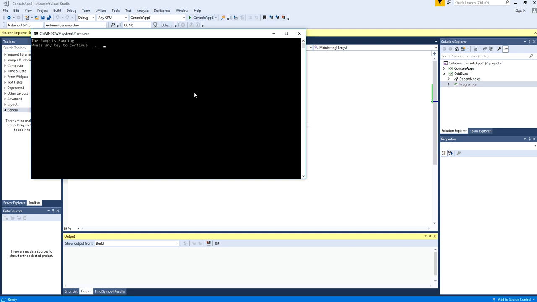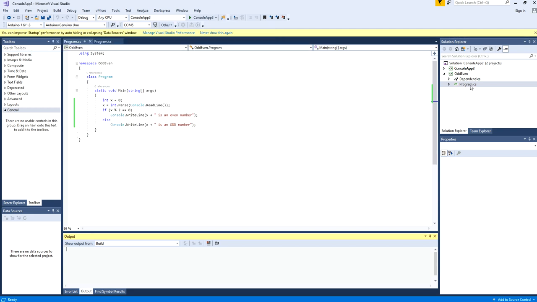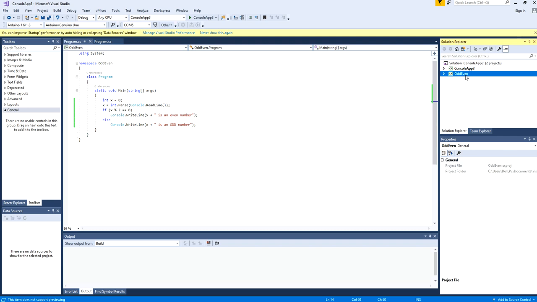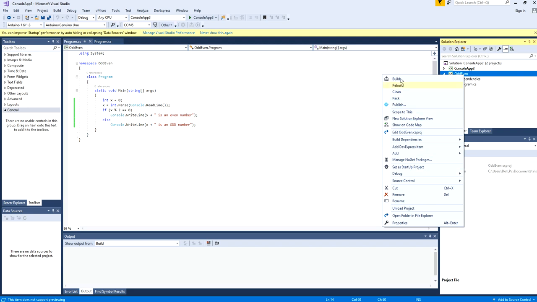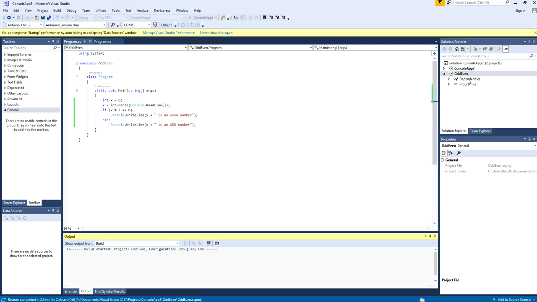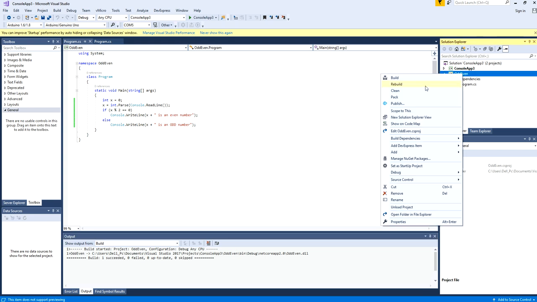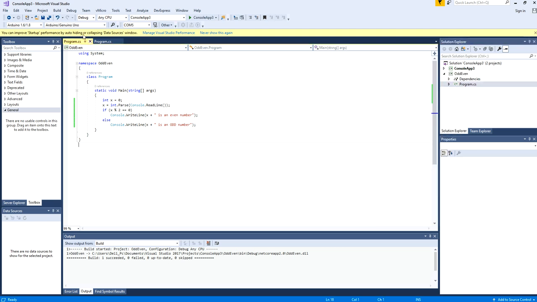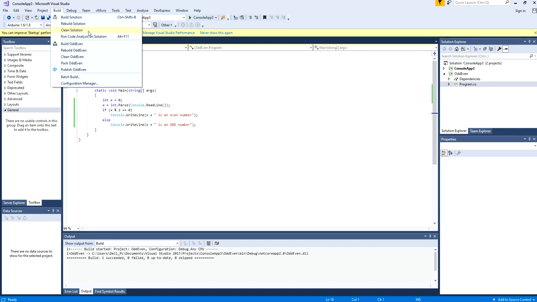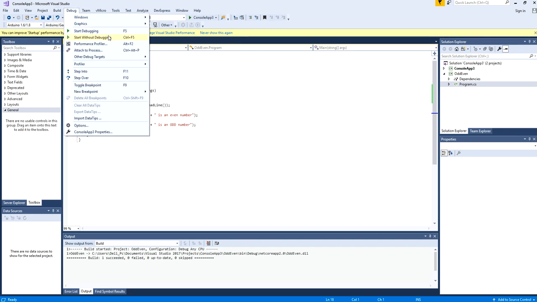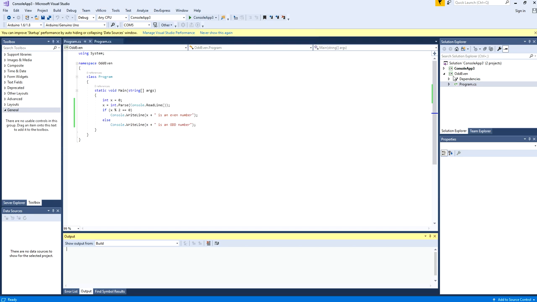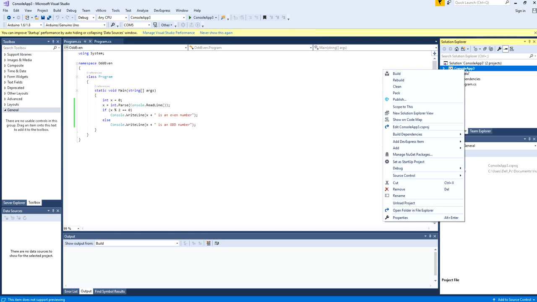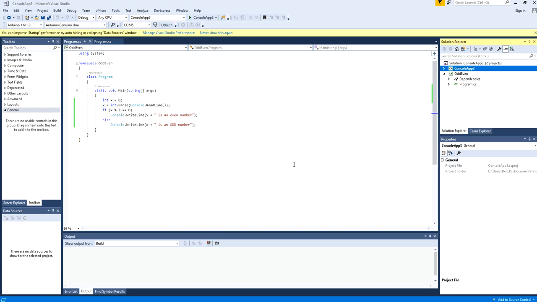Let's see. Okay, it's still running that program. Actually, I should run that one. Okay, right click and bolt. No problem. Okay, I don't know why it's going back to this. I think I will remove that old project. Okay, now it should run that one.